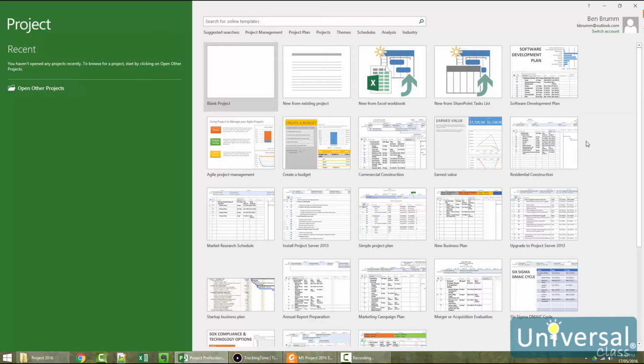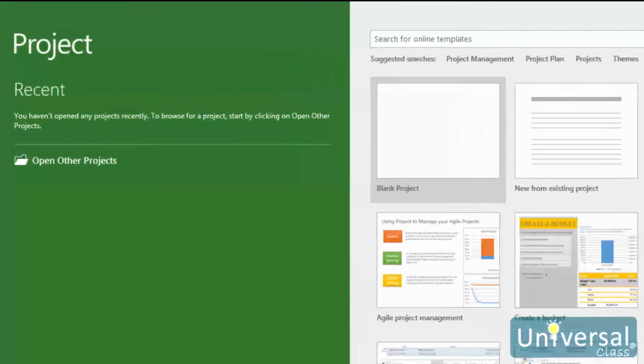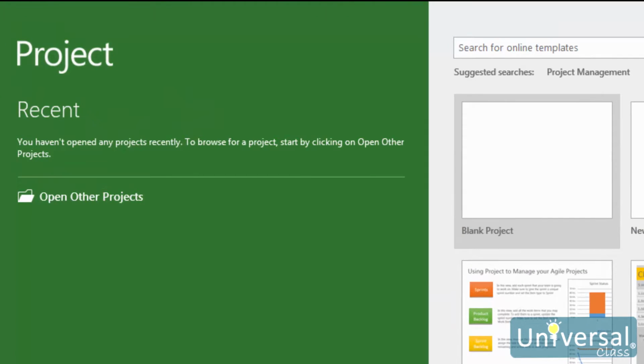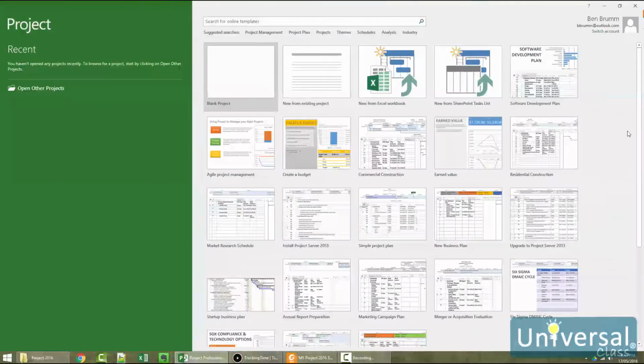When you open Project, you'll see this window. Any recent projects will be listed on the left under Recent. You can also open other projects that are saved on your computer or on your OneDrive by clicking Open Other Projects on the left. You can also choose to start a new project using one of the many templates Project provides. They are found on the right.